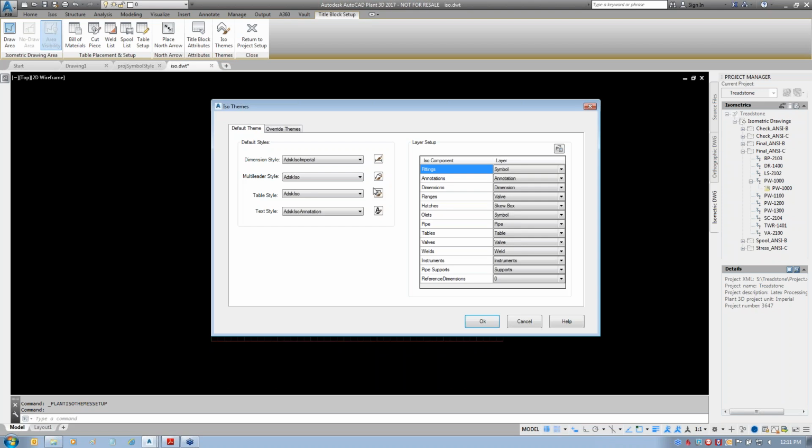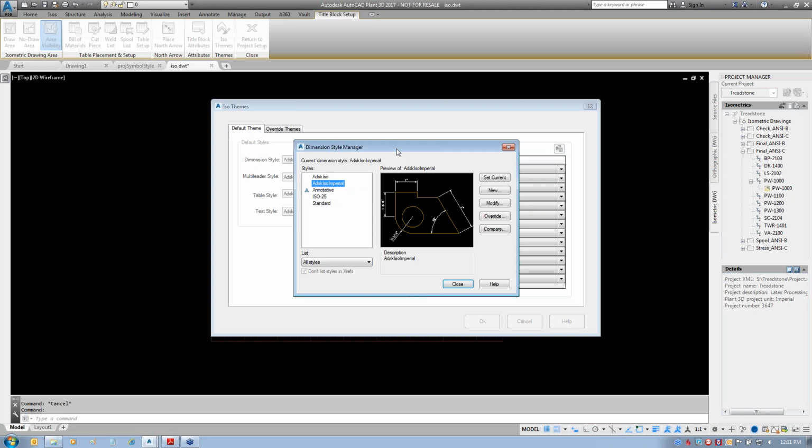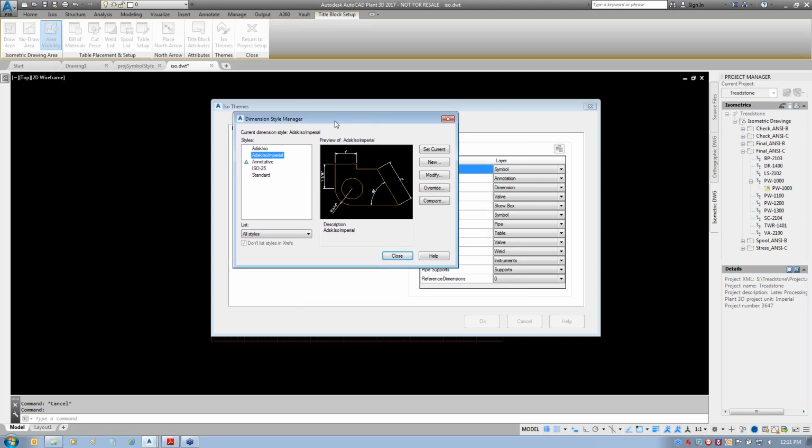With that template in the ISO themes, when I go to it, it's pulling in the dimension style, the multi-leader style, table style, and text style that we're going to be using for our isometrics, and the layer system that is also going to be used. So if I wanted to make changes to any of these, it's just as simple as going to the dimension style. This pulls up the same dimension style manager that you see with AutoCAD.